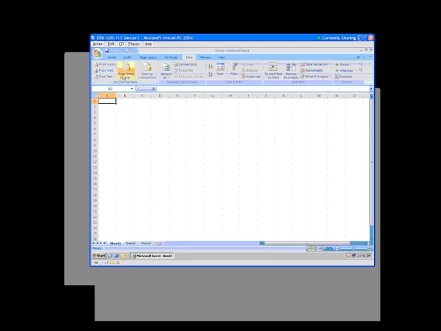So what I'm going to do is use Get External Data. We can actually have options here for getting data straight from Access, from the web, from a text file. You may have some existing ODBC connections that you might want to use.